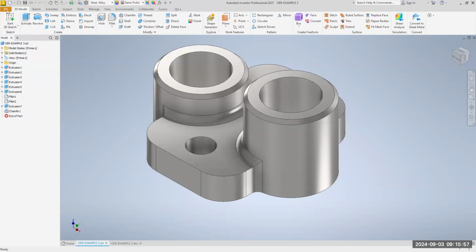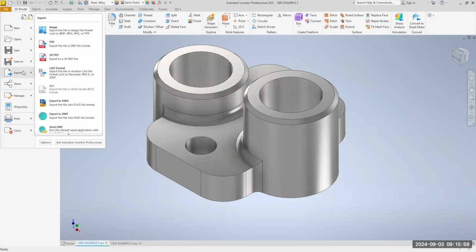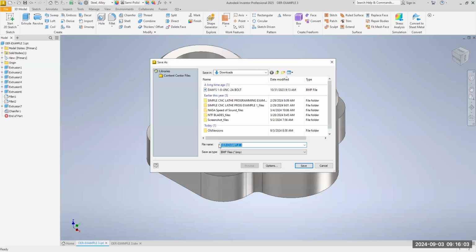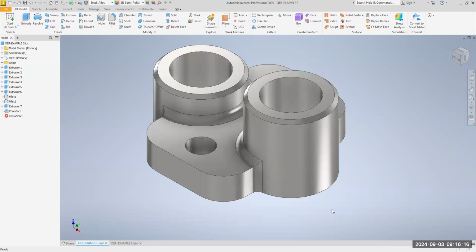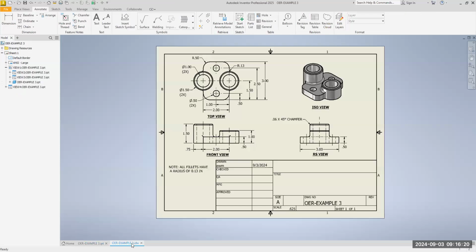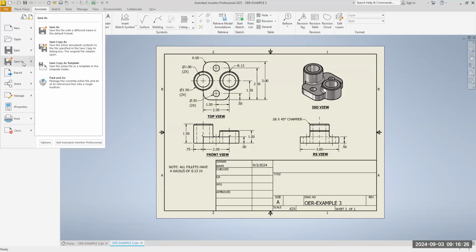Go to File, go to Export, and click on Image. And you can leave the title just as it is, but I'll click the down arrow here and select PNG file, save. All right, there's the picture, right? Now I'm going to go back to my drawing right here, this tab. Watch, I want to make a PDF of this. File, save as.